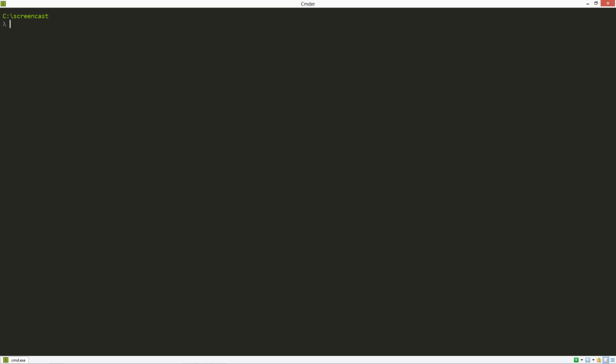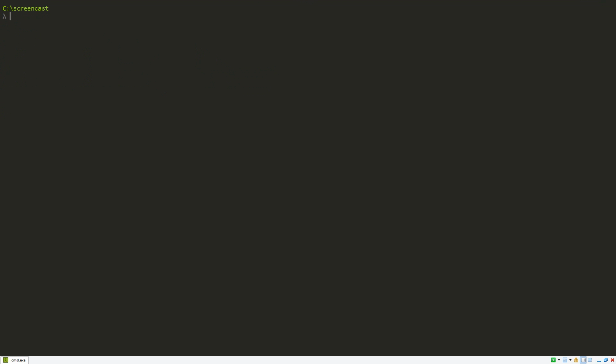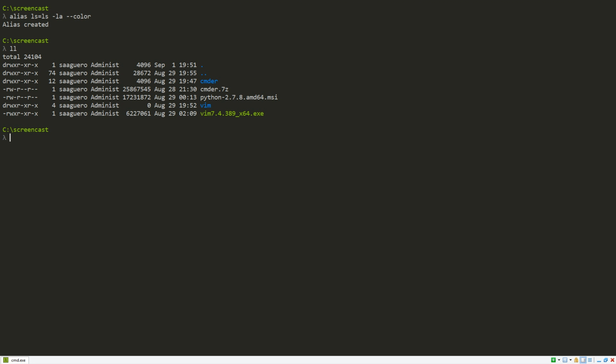I'll make this full screen with Alt plus Enter. Also, I would like to have an alias for the ls like this. For that, look, I use the alias tool that comes with CMDir. So, if I use ll, you will see the contents of the current folder.